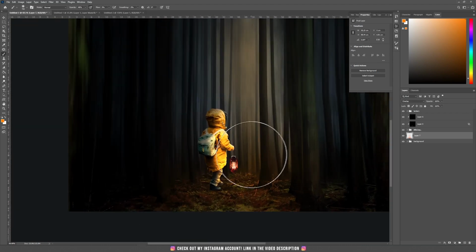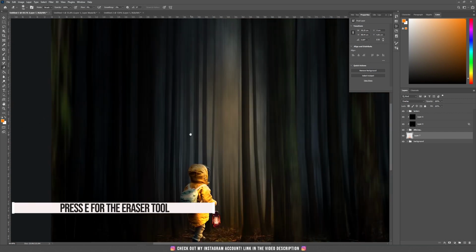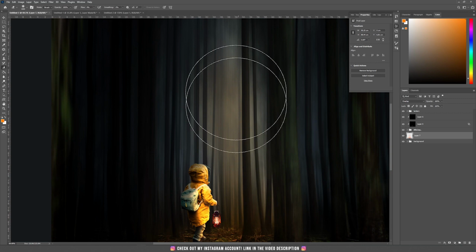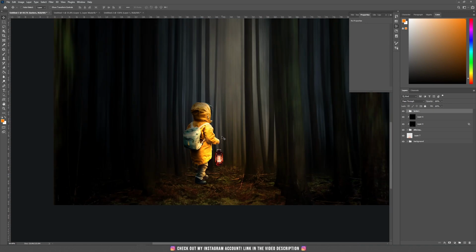If you think it's too much, you can always use the eraser. Okay, so let's take the eraser tool and erase some parts of the image, but of course let's decrease the opacity also. And now let's add a glow that will make more light on our image.